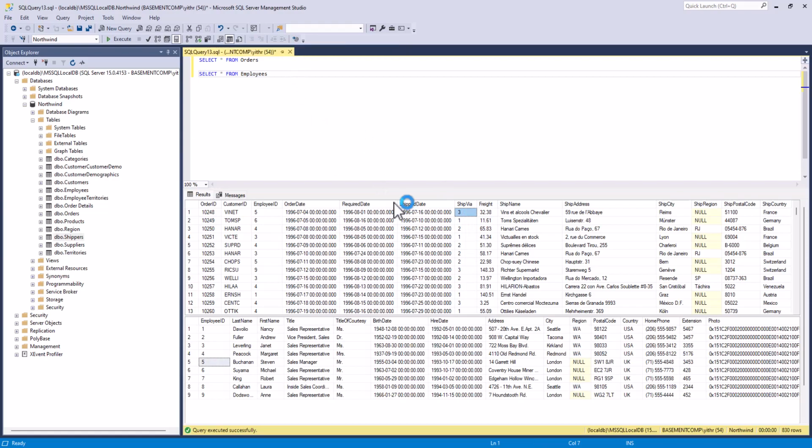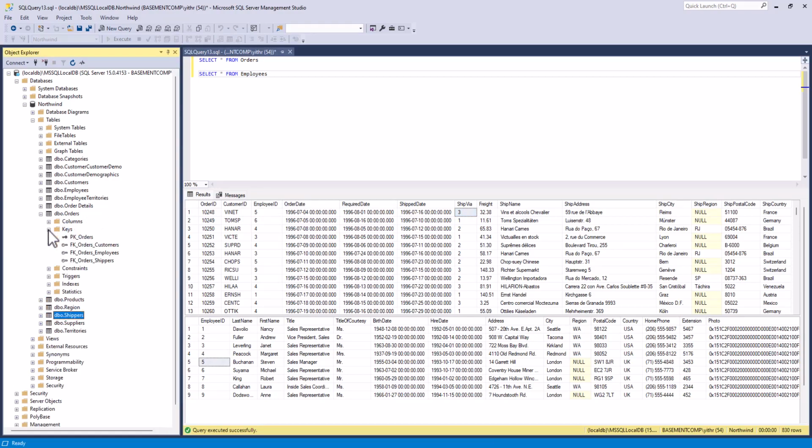So the naming convention isn't always going to be of help to figure out how the tables are related to one another, but it usually is. Another way you can notice foreign keys is if I go into orders over here and expand it and look at keys, notice it says PK orders, right? And then it has FK, foreign key, and it will say customers, employees, and shippers.